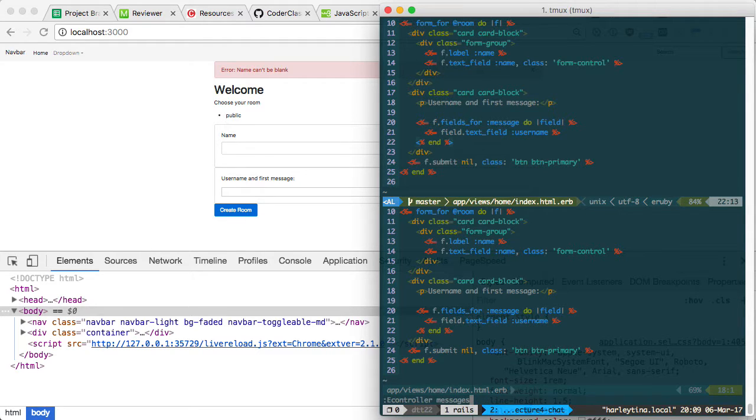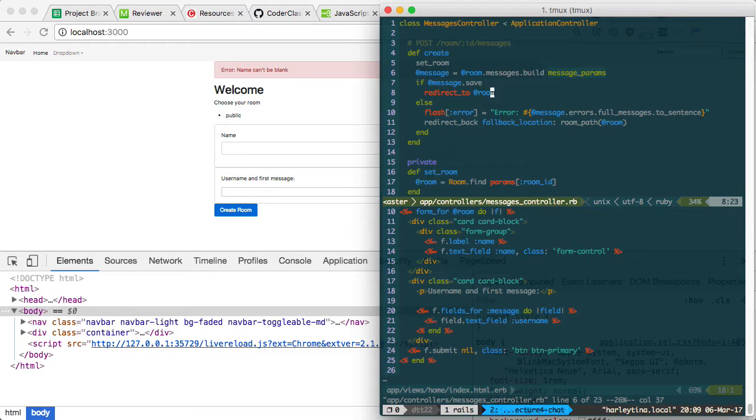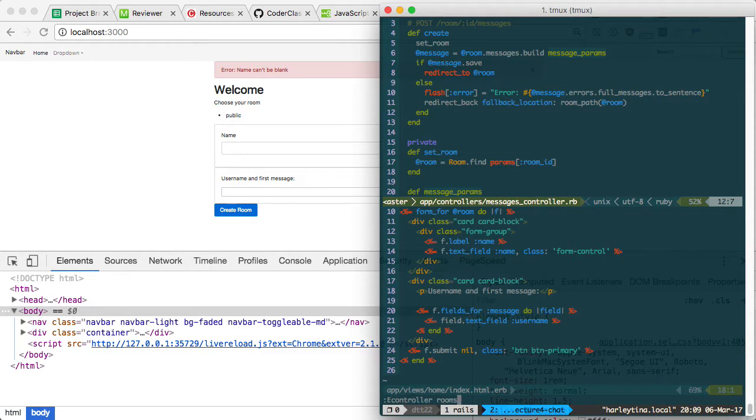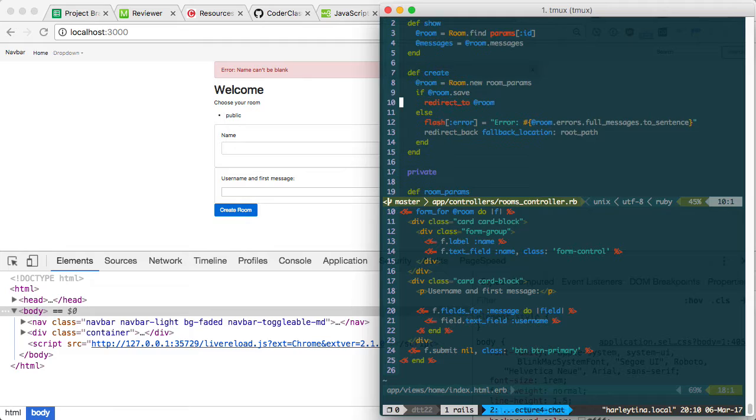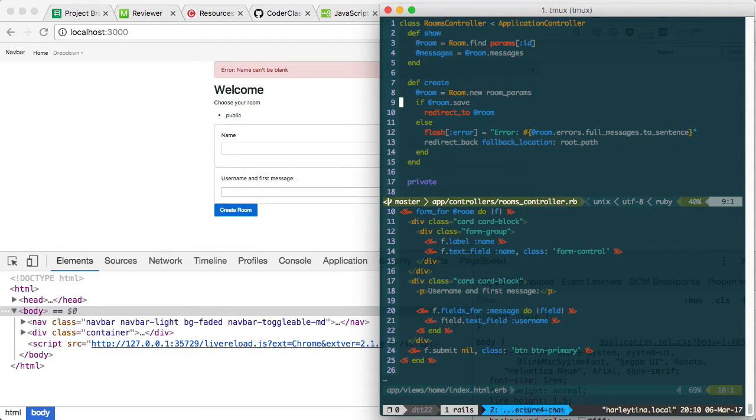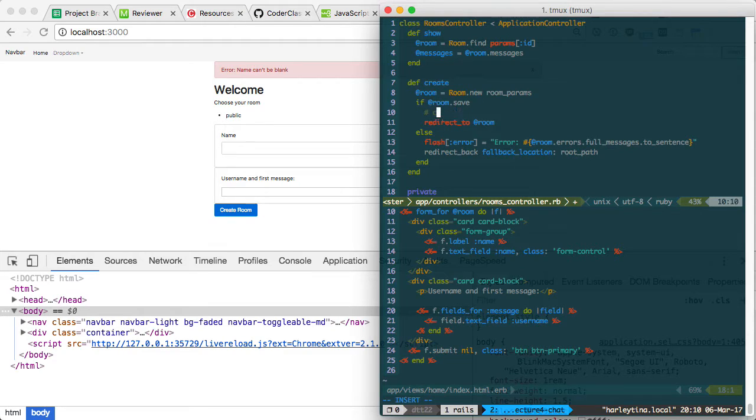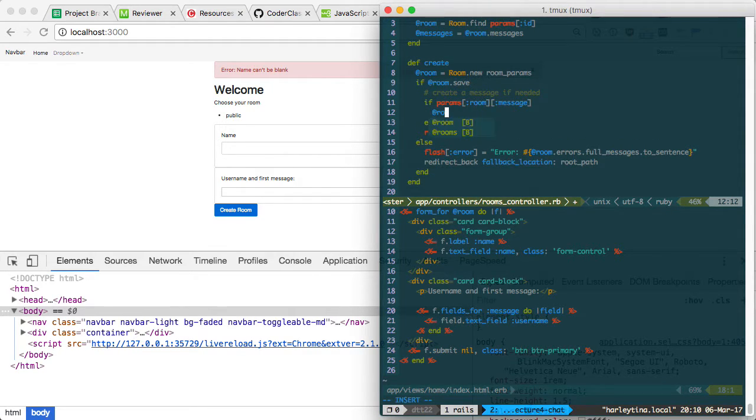So in my messages controller, where is the code, guys? It submits to room, right? So in the rooms controller, down here, remember I only permit this much. Yeah, I can save the room and then create a message if needed. Okay, so what do I check? If params room message exists, then you do room.messages.build, or you can just do create immediately, and then you pass in the username like params room message username.